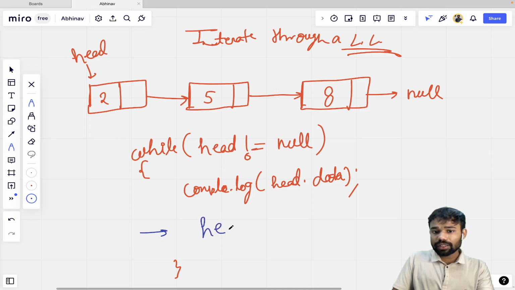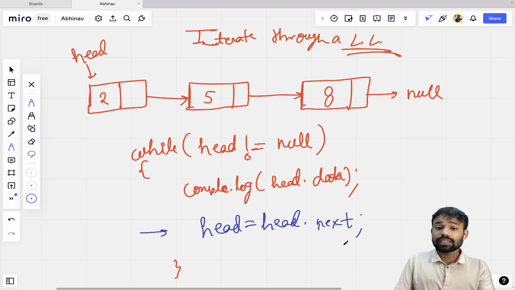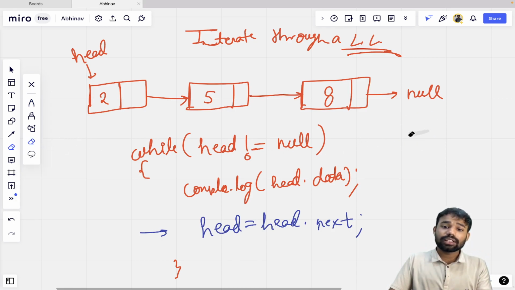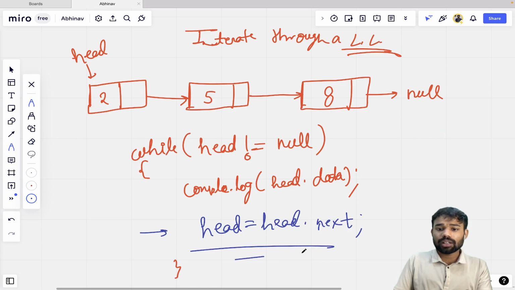It is very important. Then I will make head is equal to head dot next. This is how we iterate. In C, in the normal case of an array, we write i plus plus and then the iterator moves towards the next index. But here in a linked list, we are using this particular line. This is a very important line.